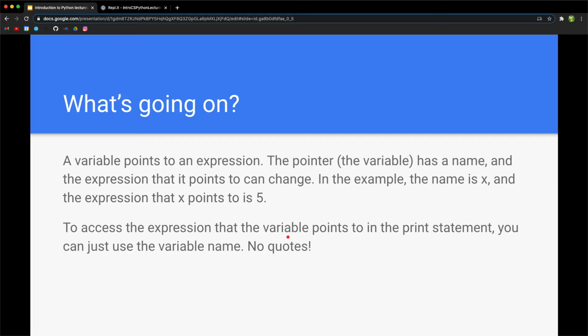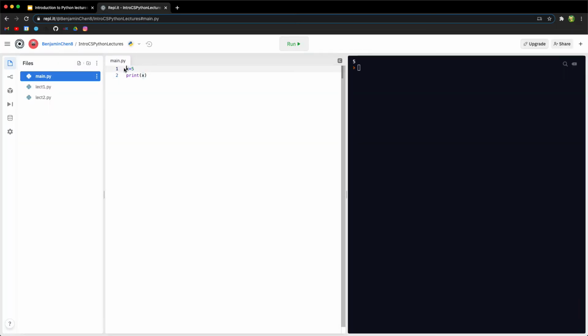A variable simply points to an expression. The pointer, also known as the variable, has a name, and the expression that it points to can be changed. In the example, the name is x, and the expression that x points to is 5. So here, the name of the variable is x, and x points to an expression that is 5, and it does that using this equals symbol.